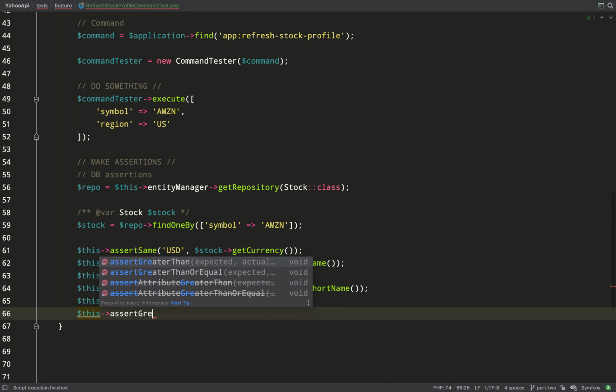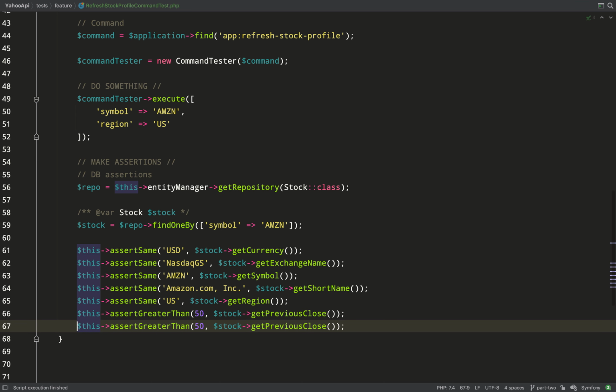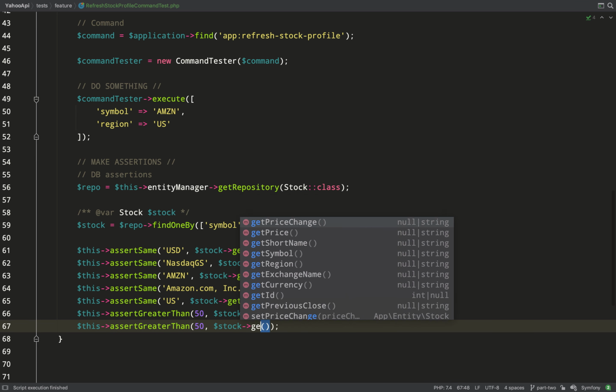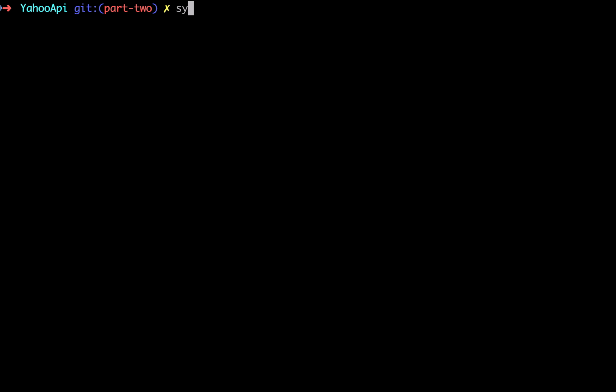So for all these string values here, currency, exchange name, they're going to be the same each time anyway, so I know what to expect there. But for previous close and for the stock price, well, those things are going to vary, so I'm just going to put in a sensible assertion here to assert that the value is greater than 50.